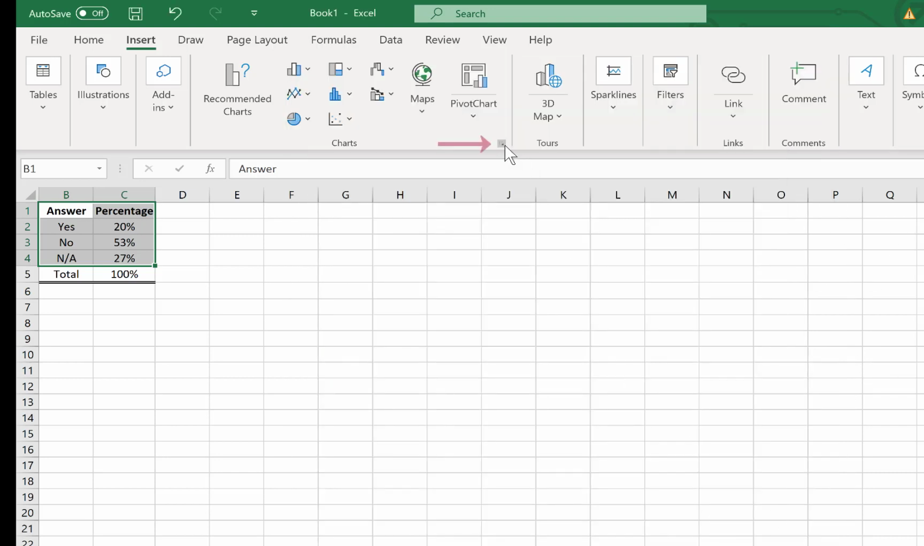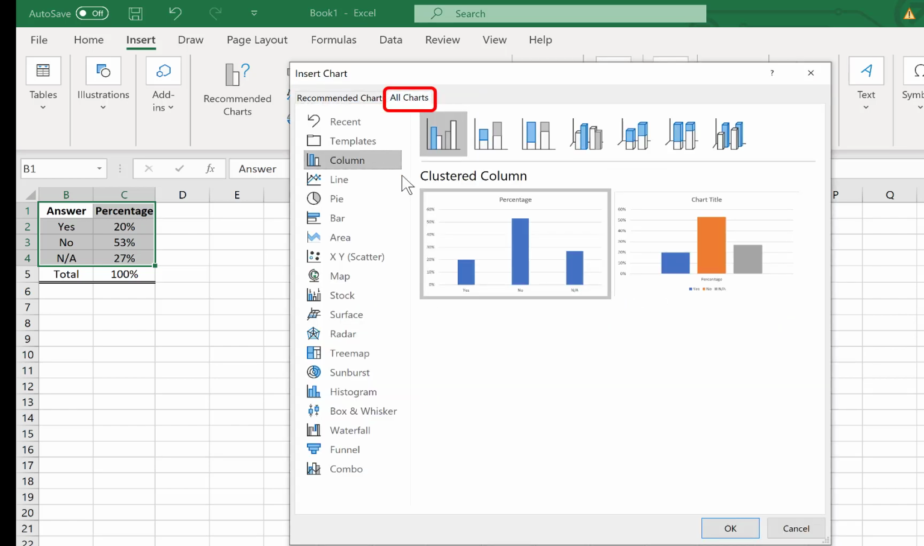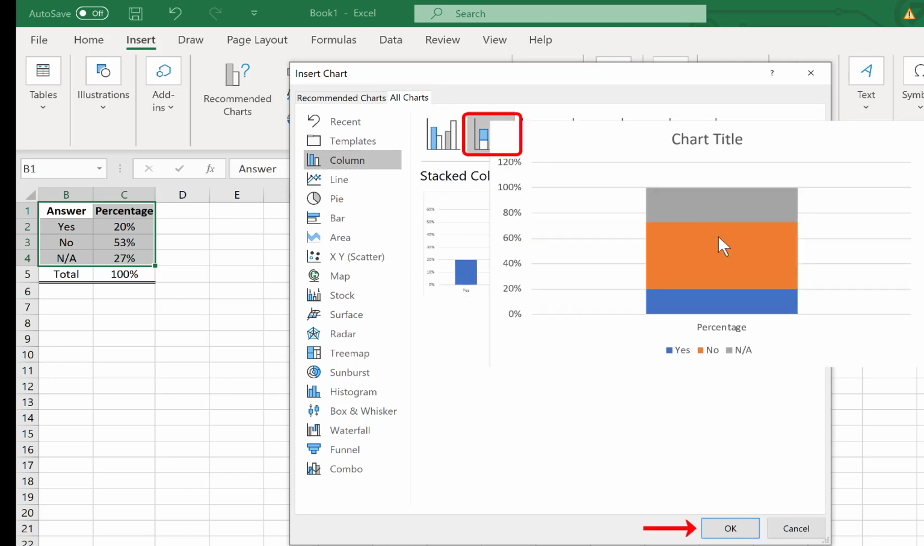Another way to get to the same chart is by clicking on the launcher in the Charts group. Click on All Charts, Column, and then Stacked Column and click OK.